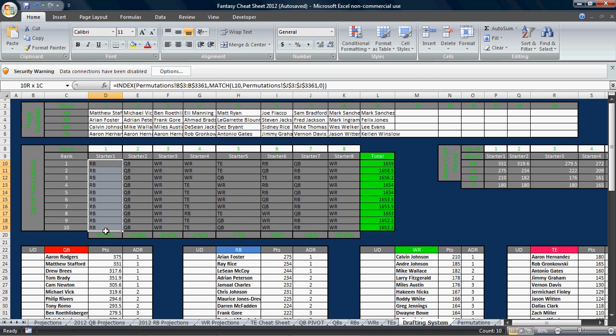Now all of a sudden the system says, hey, take a running back. Don't waste your pick trying to get Stafford when you can get Arian Foster over here. And that's the way the system works. You can see it pivots over here.